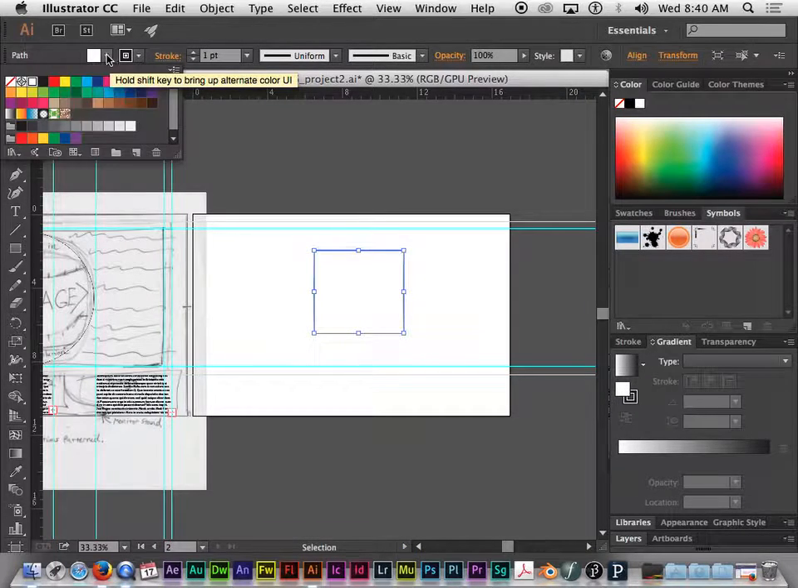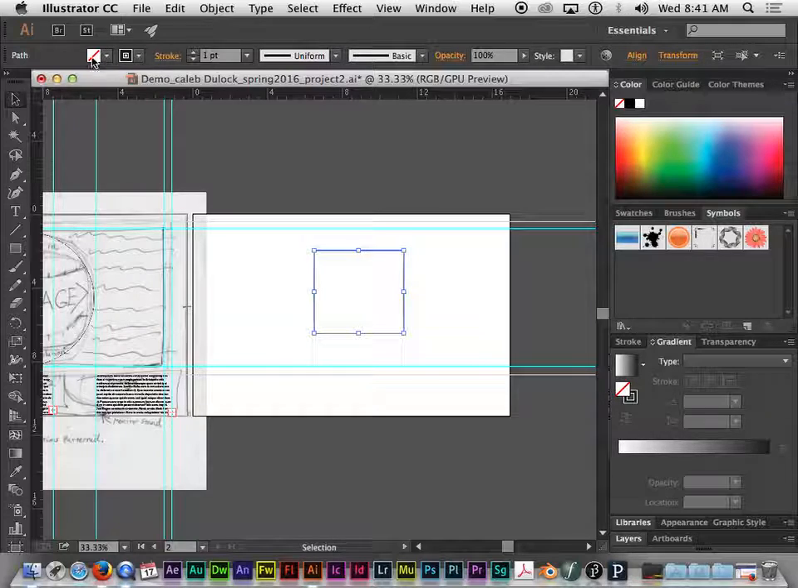You can use the swatch, it pops up with the little strike through box. The very first one in the upper left corner of the swatch is what gives it no color for that attribute. So mine's assigned for no fill right now, and then I've got a black stroke that goes around my square.